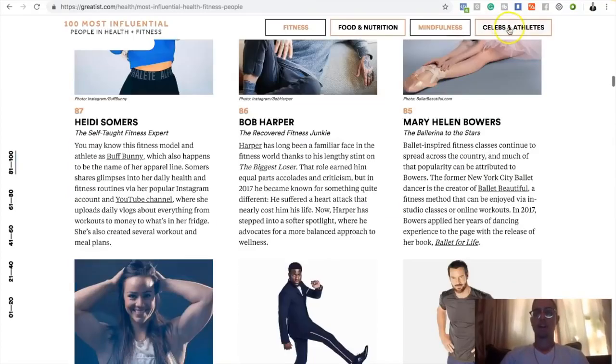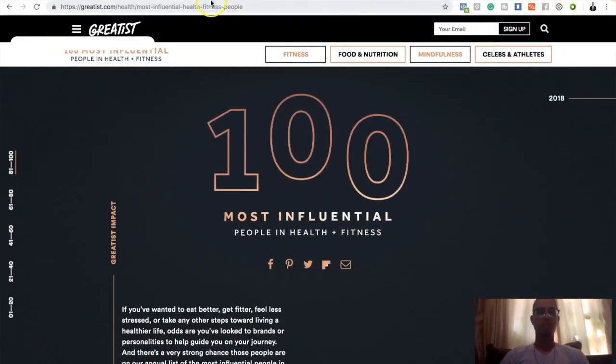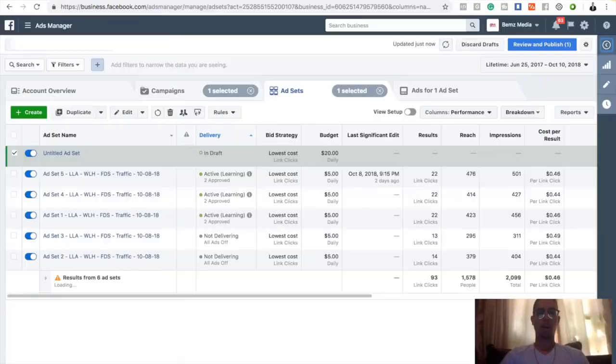So you can find different articles like this. This isn't the only article out there, but you can find people within this space. Instead of just targeting people like weight loss or fitness, these broad things, people are actually more likely to take action on whatever it is you're offering if they're following some sort of influencer, right? So that's how we do our targeting. That's how we do our audience.